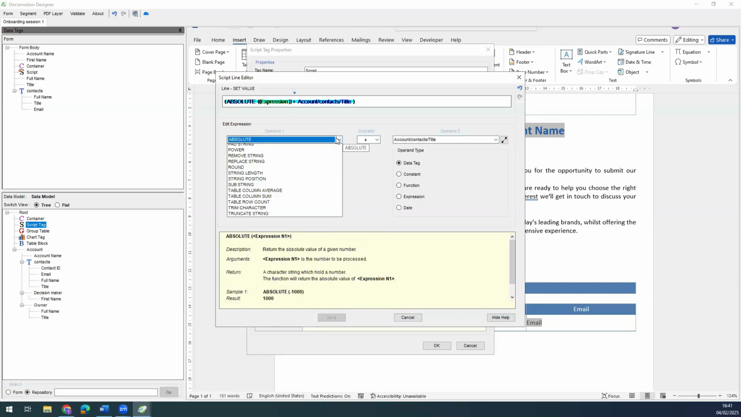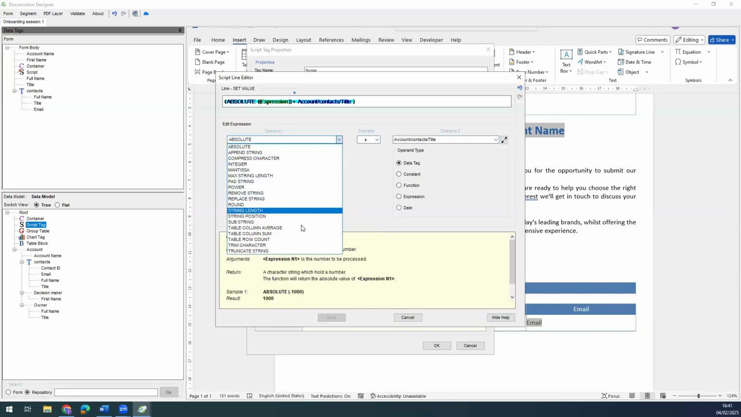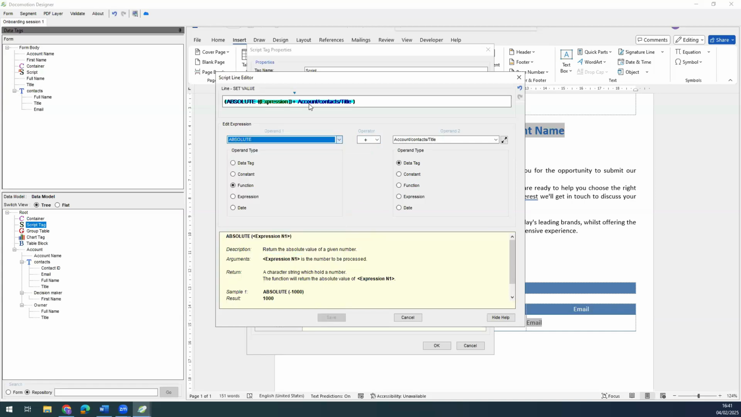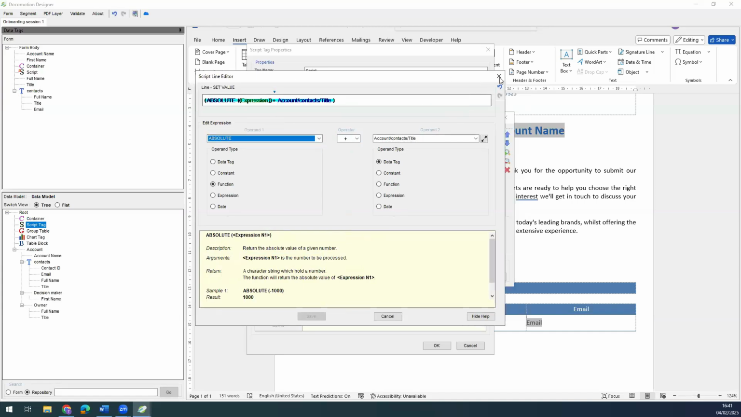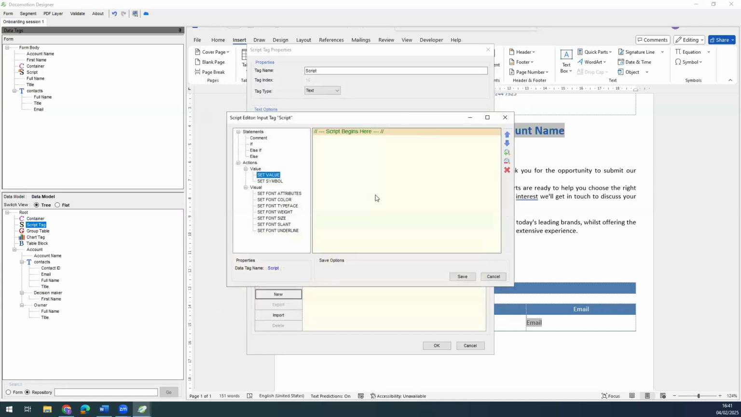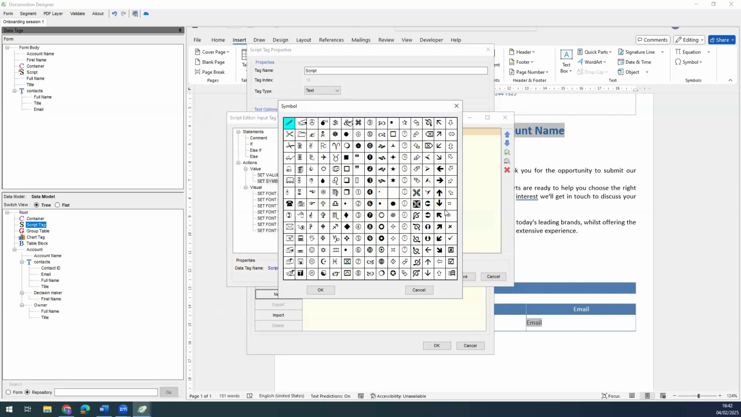All sorts of functions I can use in here, whether it's substrings, sum. So I can put a script at the end of a table and do table column sum, and it will give me the sum of the table instead of doing those calculations inside of Salesforce. So these are some of the things we can do with scripts. We can also set symbols instead of values, and we have all sorts of symbols in here. So let's say you're bringing a checkbox from Salesforce and you want to present it as a symbol, you will use a script for that.